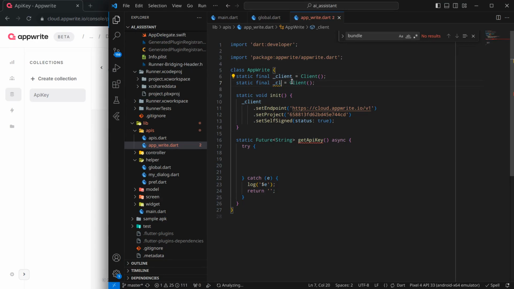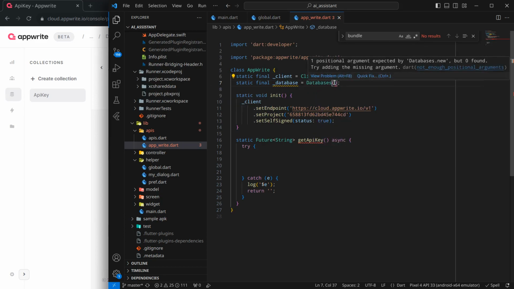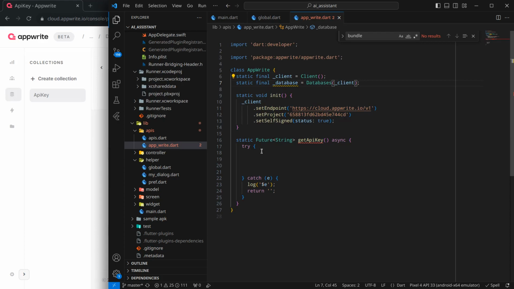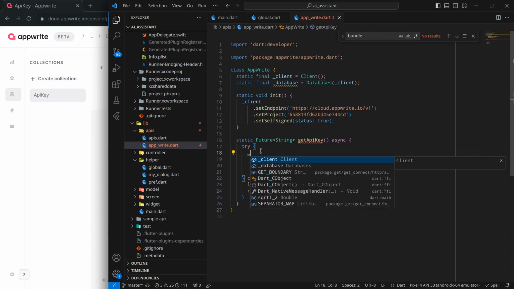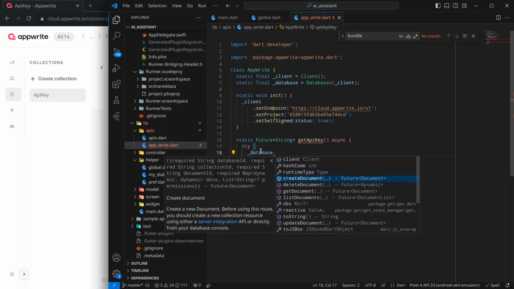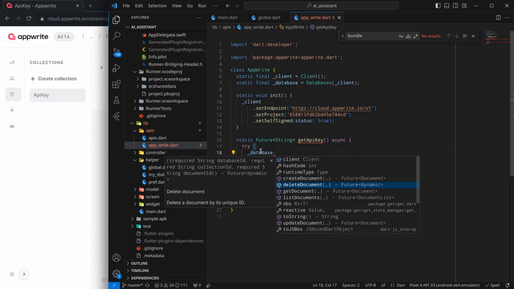So I will simply create an instance of database here, and inside this database it accepts this client. So we need to pass this client instance here, and after that we can access it. Simply we can write database dot, and you will see many options, like you can create a document, delete a document, get all the documents, or get a specific document.